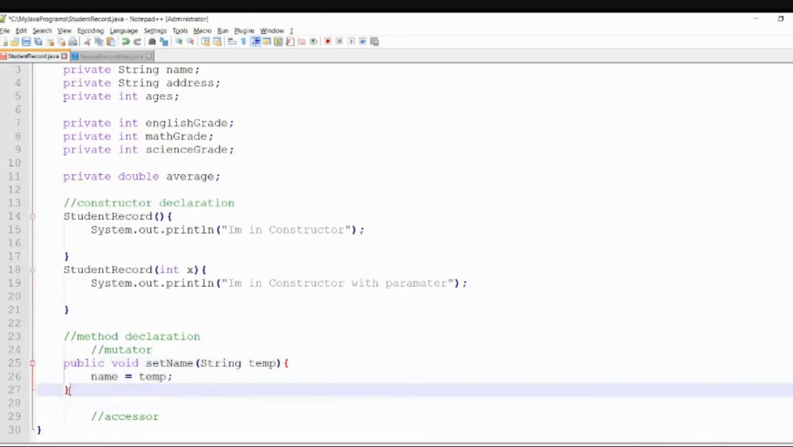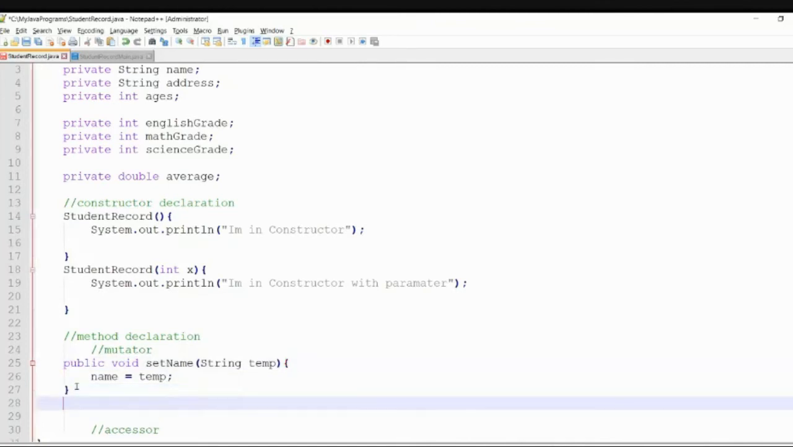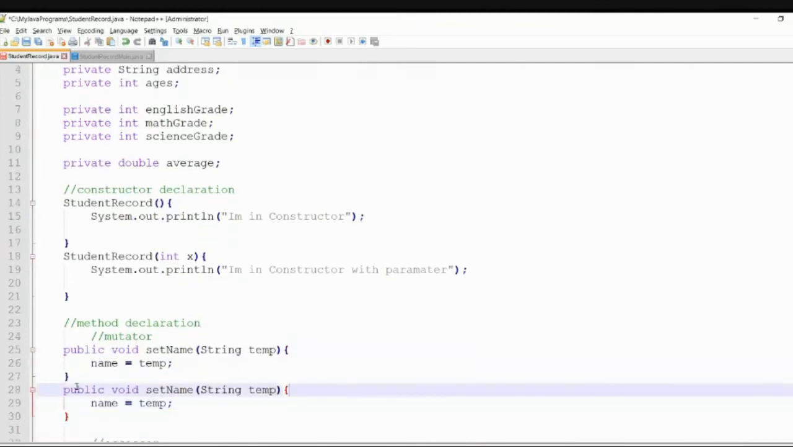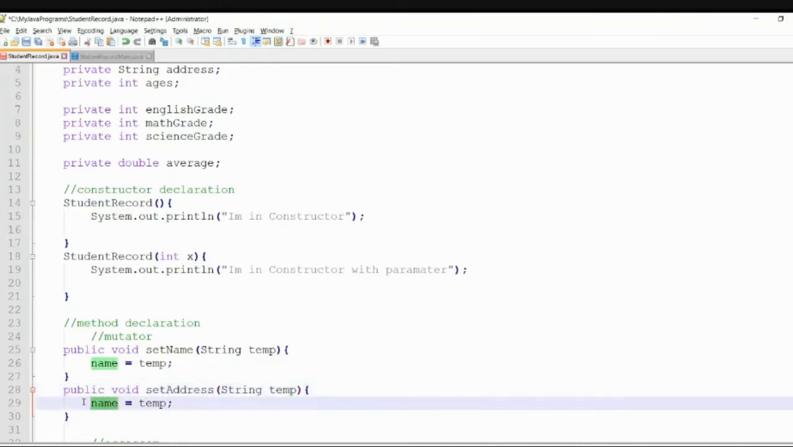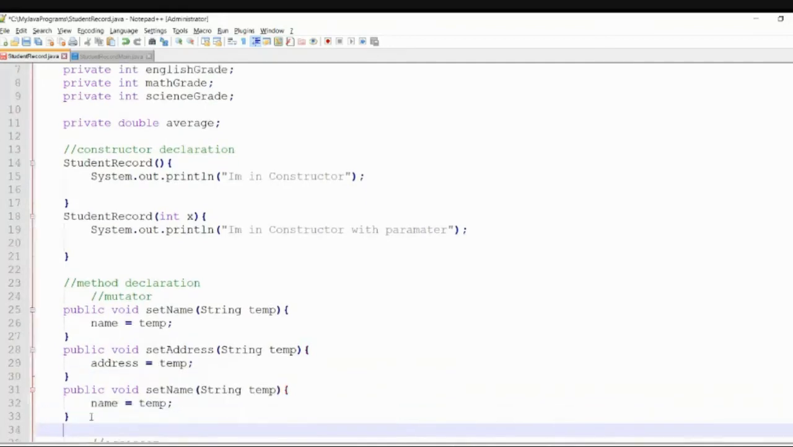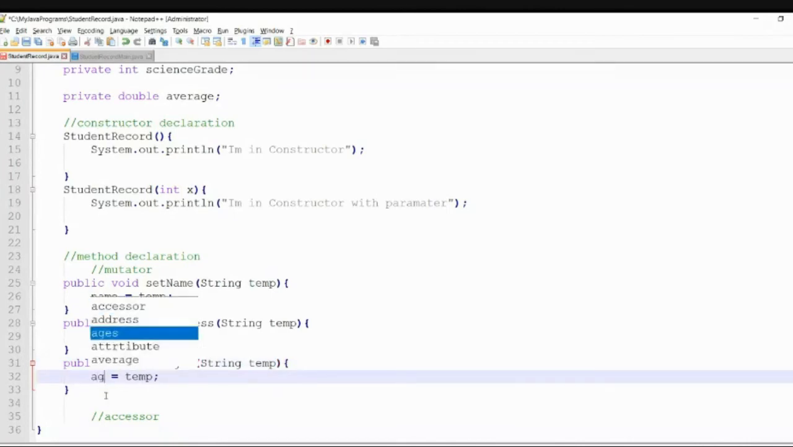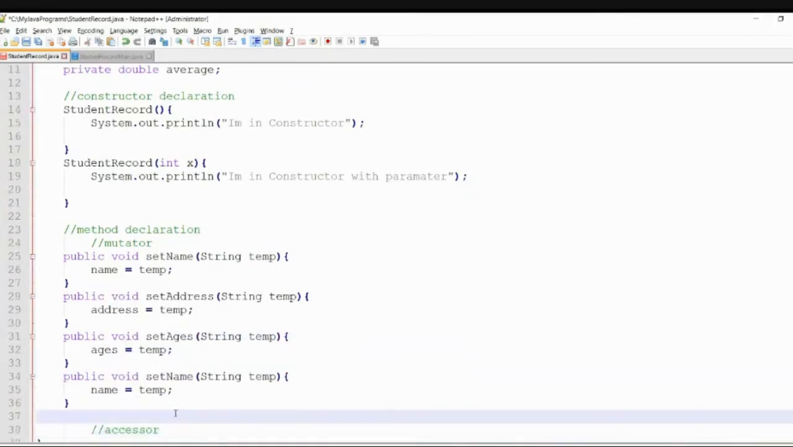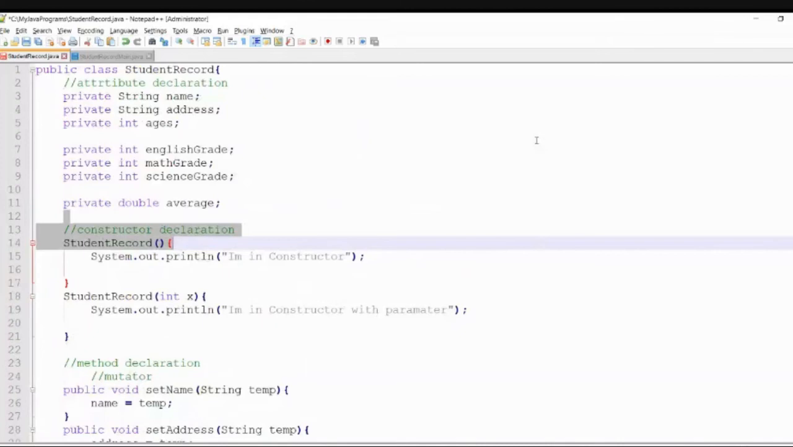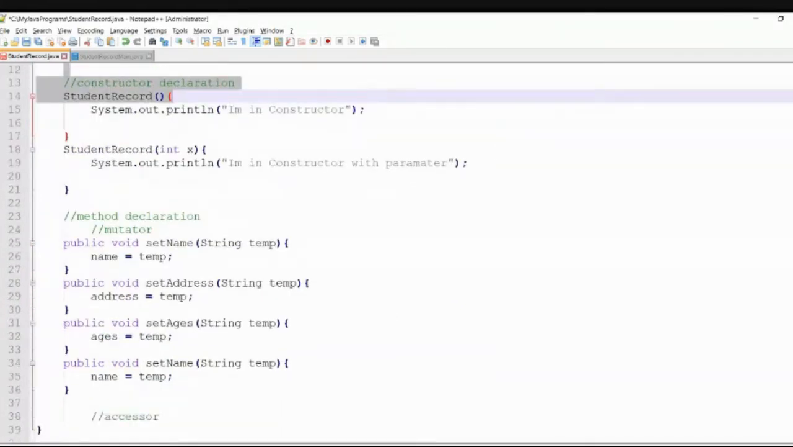So copy na lang natin. Copy natin to. Then we have to paste. Then set, ano yung sunod? We have address. Then next we have ages. So ages ang sunod. Then we use also the variable ages. Ano yung sunod? Next we have the English grade, math grade, at saka science grade. Yan yung sunod na kukuha ng input.